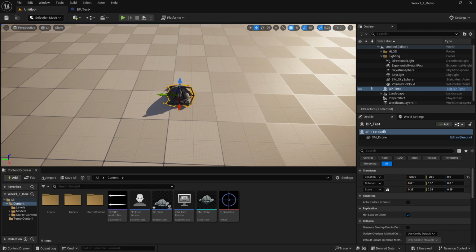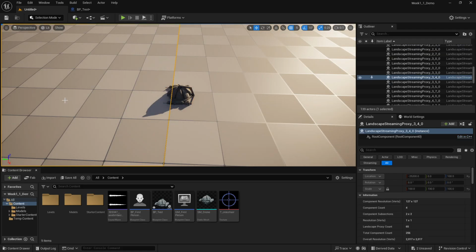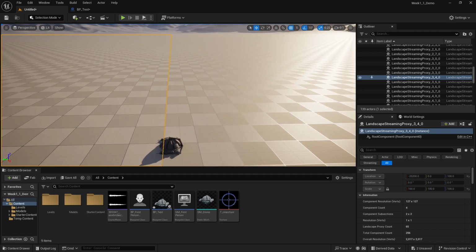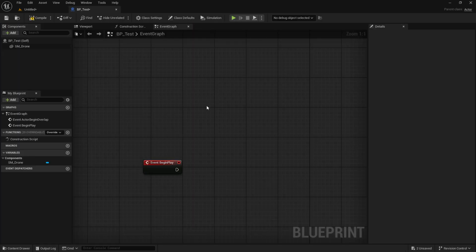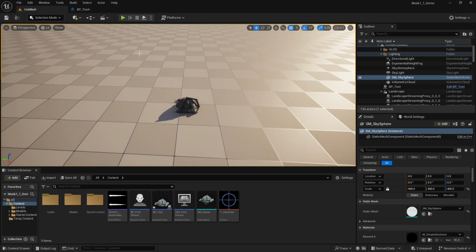In this tutorial, we are going to look at switch statements. We learned about branching. Switch statements are very similar to branching, or to the branch node. They're just a different way of doing that kind of decision-based flow control. So I have my BP test.